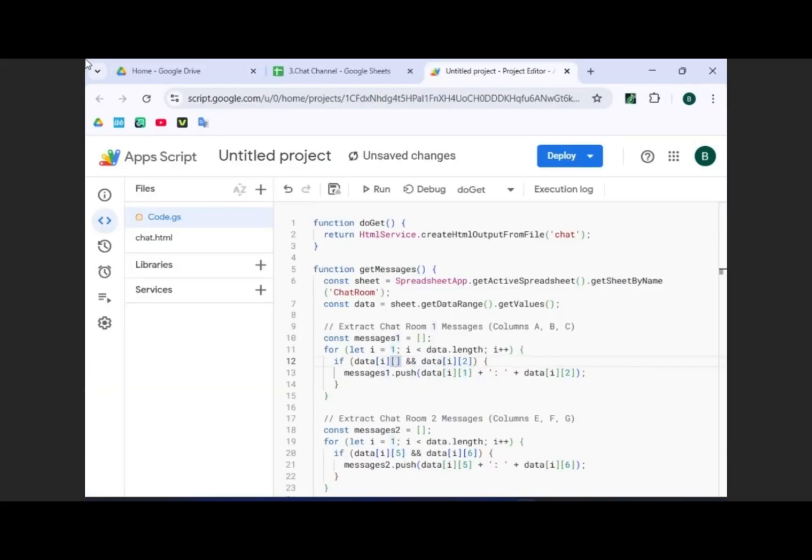For each row i, the code checks if both the second and third columns, represented by indices 1 and 2 in the array, contain a value. If both cells are not empty, it combines their text into a single string formatted with a colon and pushes this new string into an array called messages1.